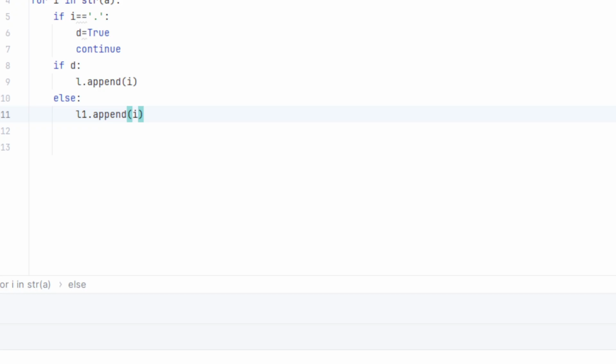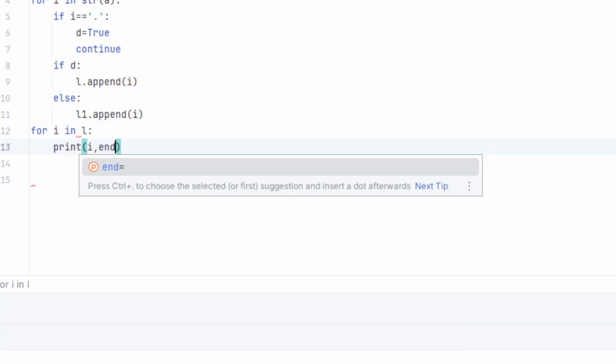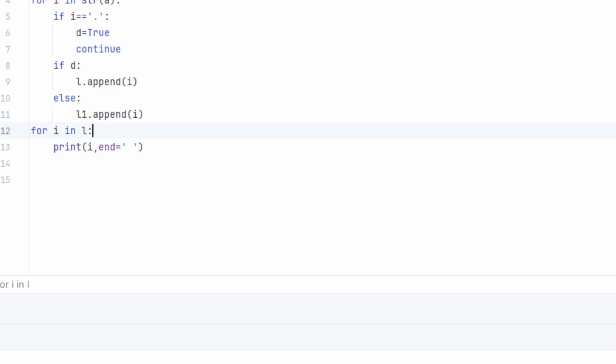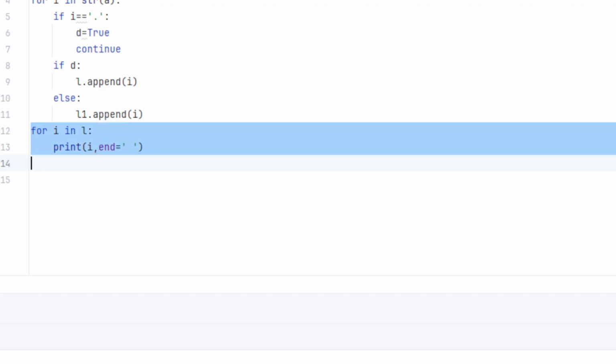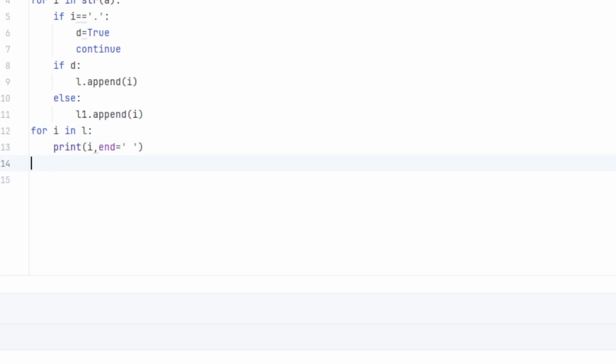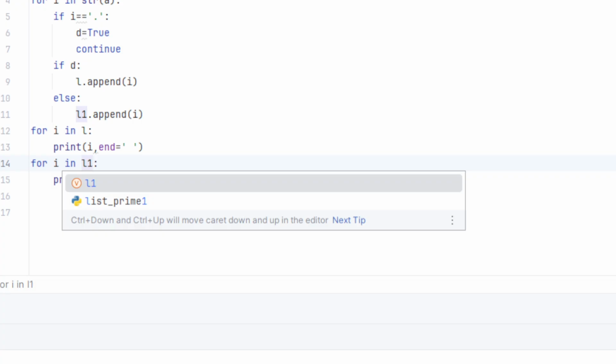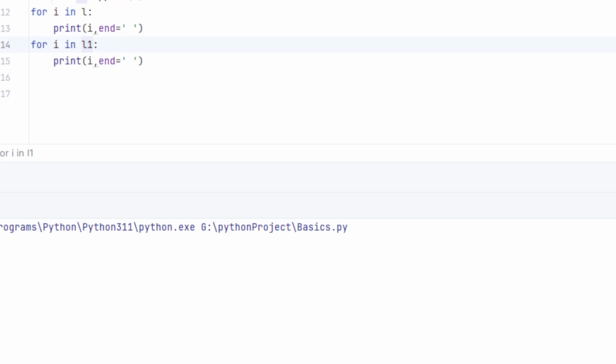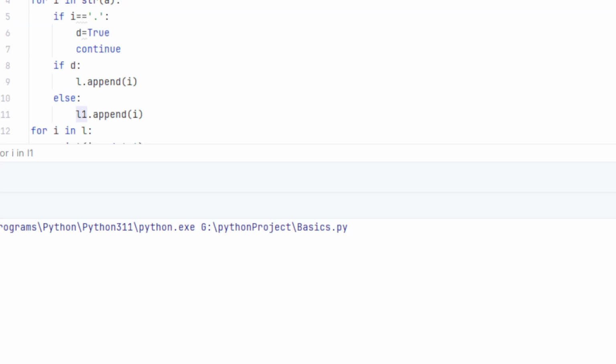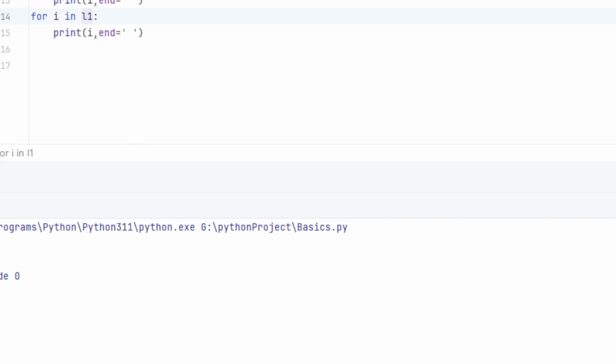Yes, now we just have to print. For i, we will print i. We will customize the printing statements also. I mean, I could look at it with l1. The number it asks for, we will give 12.34, and 341 can be like 34 at first.